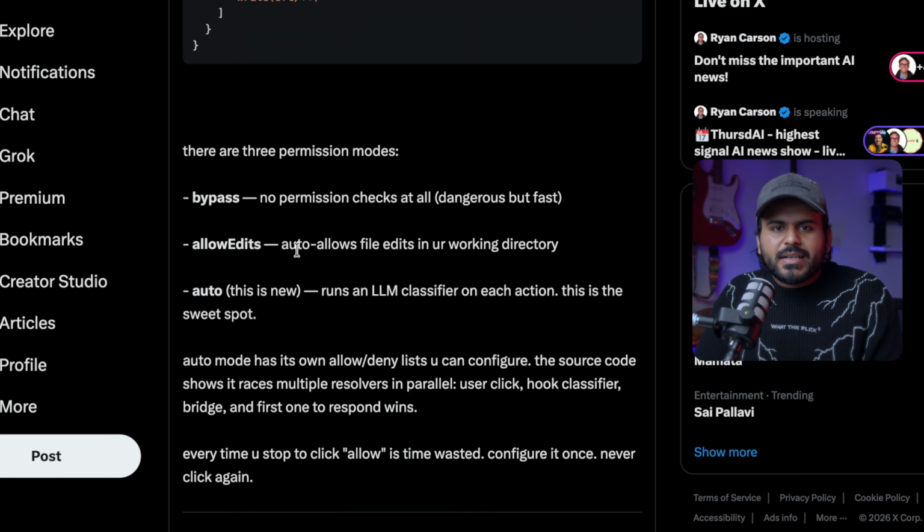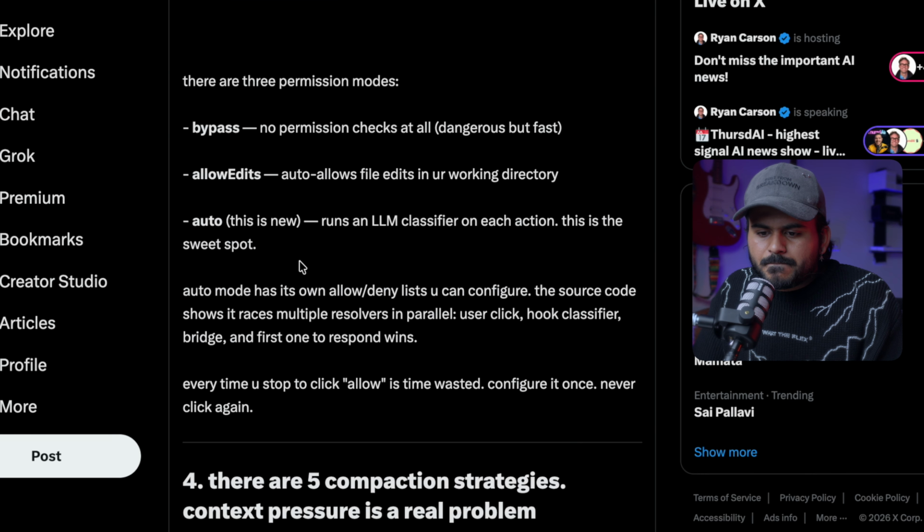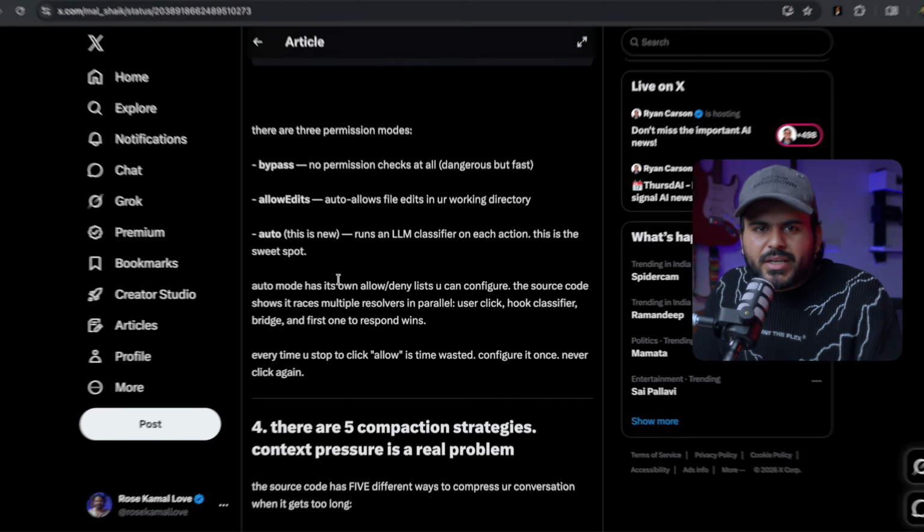And the second is allow edits, which I should probably put in my config as well, because every time Claude says that it wants to edit something, I always do yes allow edits in this session. I have never said no, I want to approve every edit manually, because it's just a waste of time. And another one which is new is auto, which runs a classification by the LLM on every turn. Basically, this is the sweet spot so that it understands what permission it can actually bypass or not.